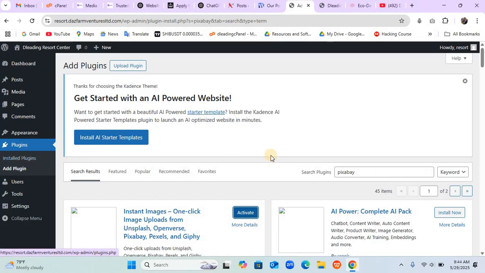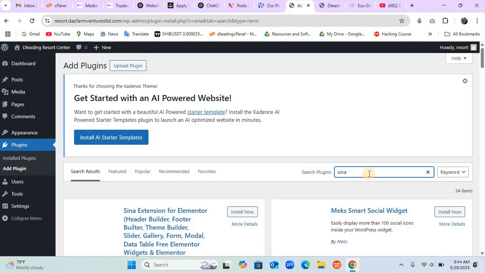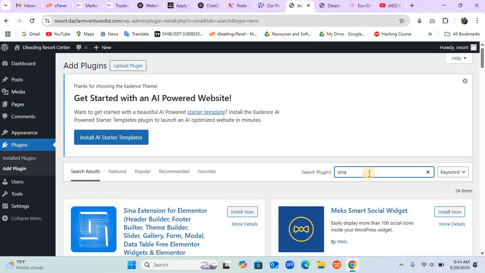Yeah, I think I need to install another plugin called Shina Elementor. Shina Elementor is what allows me to build my website and have sliding stuff on it. So I click on install now.